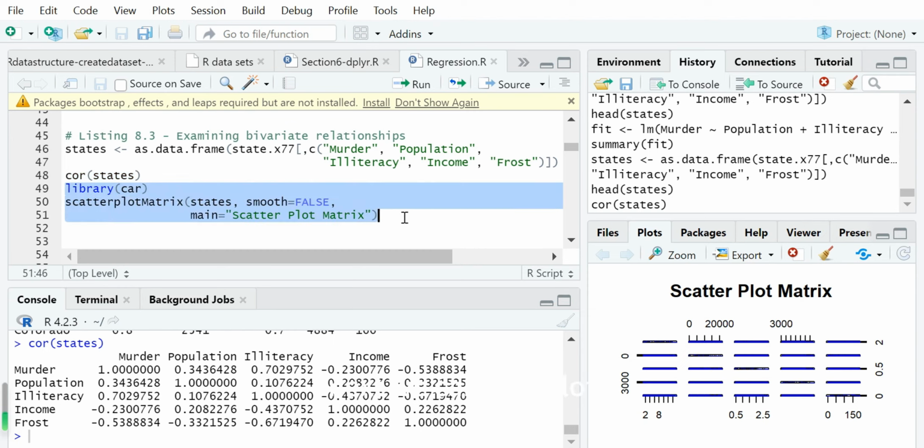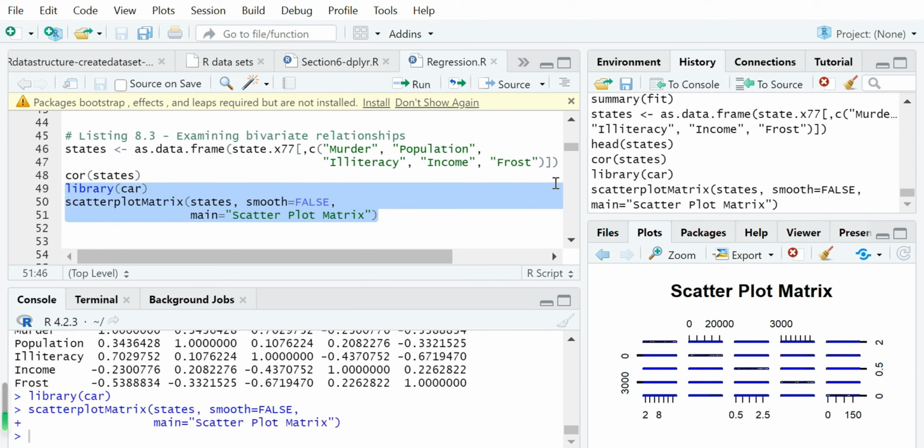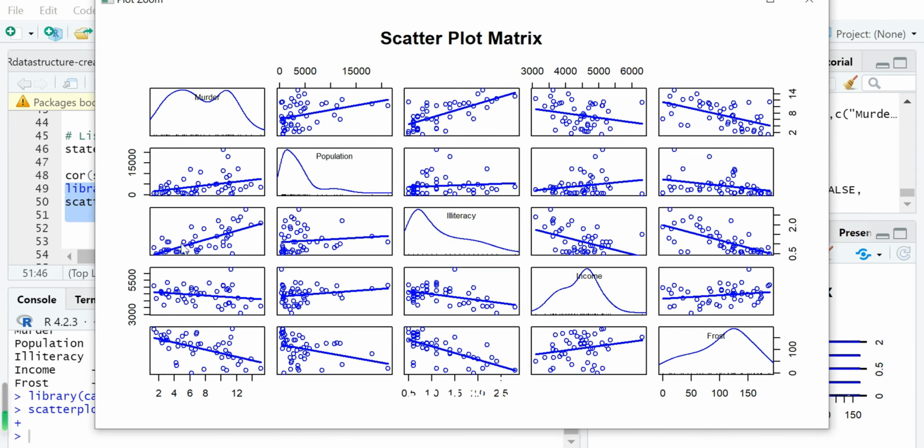Next, we can also plot the correlation matrix in a figure. This is called a scatter plot matrix for the correlation. This is murder, population, illiteracy, and the diagonal shows the density curve for these variables, and the off-diagonal represents a simple linear regression fit line between the variable pairs. This is a positive relation and this is negative.